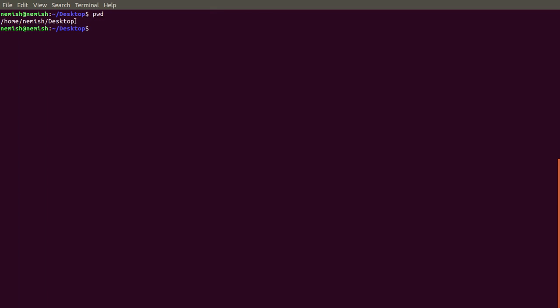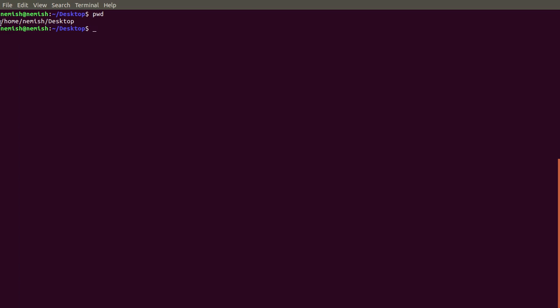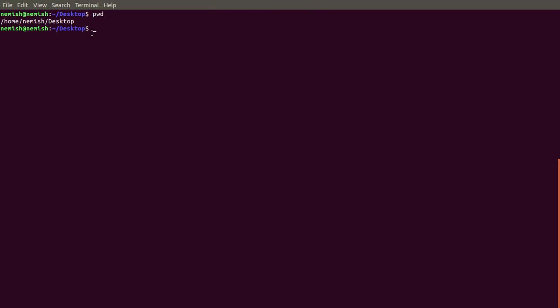Friends, this is known as an absolute path because it starts with the root directory. So whenever a path starts with the root, that means it is the absolute path from the current directory. Now this is all about pwd.